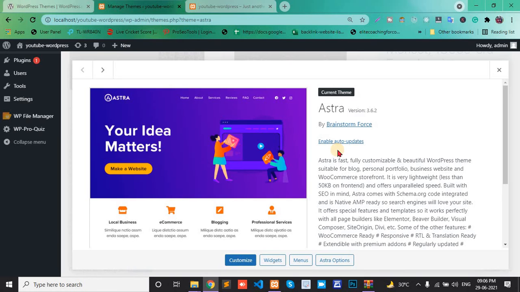This way you can upload a theme to your WordPress website. Thank you.